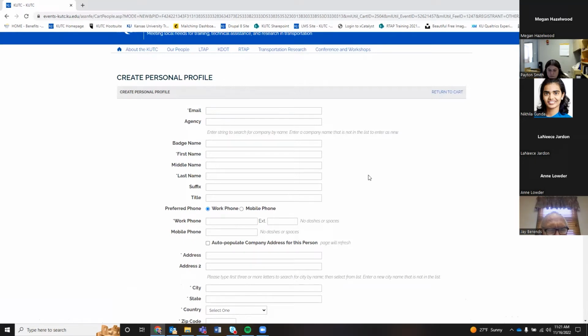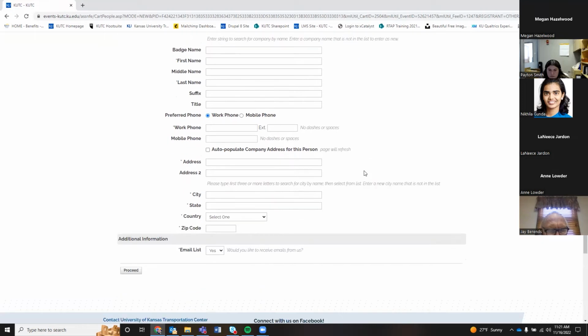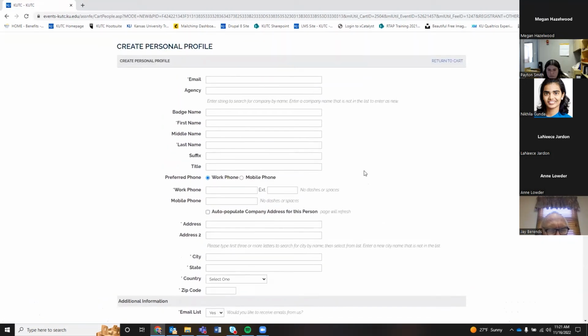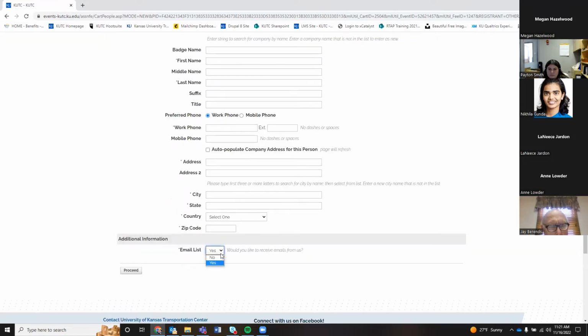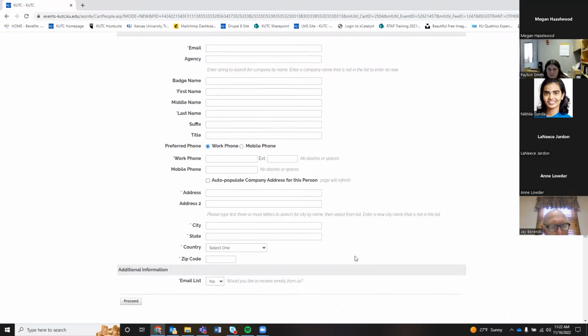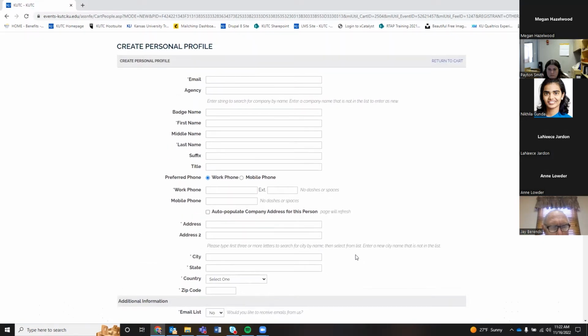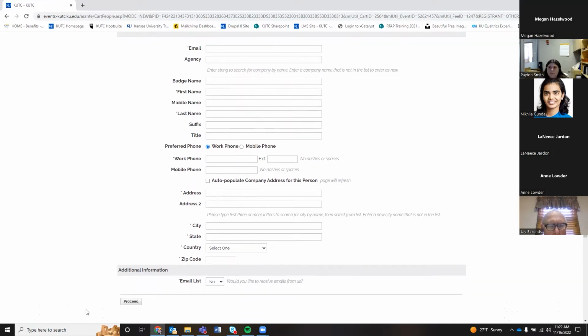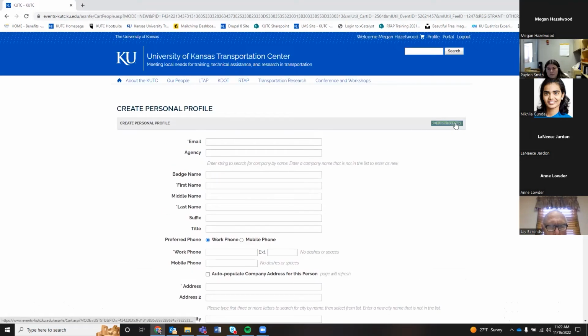So if you don't have an email address for your person, we do strongly recommend doing that. If you don't, you can always reach out to me and I can go ahead and add them to your agency. But this is how you go in and do that yourself. And you can choose, no, we don't want emails from KUTC, we'll really only send you our RTAP updates, but here's where you would enter their first name, last name. They're going to already be attached to your agency here. You can enter all their information and then proceed. Or you can return to cart.